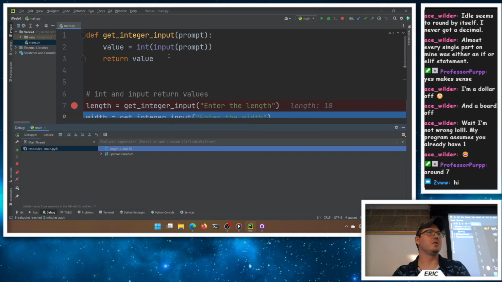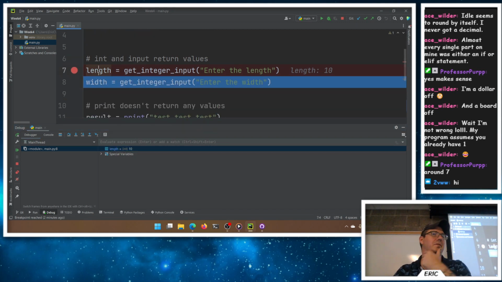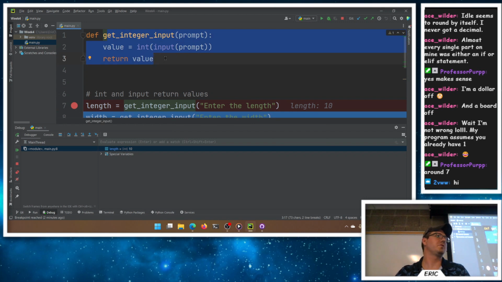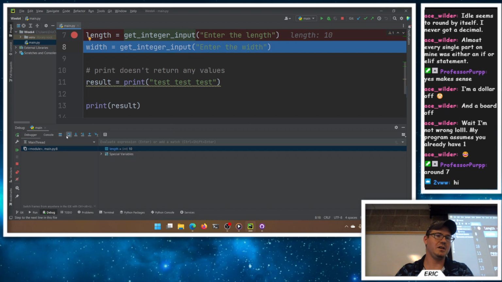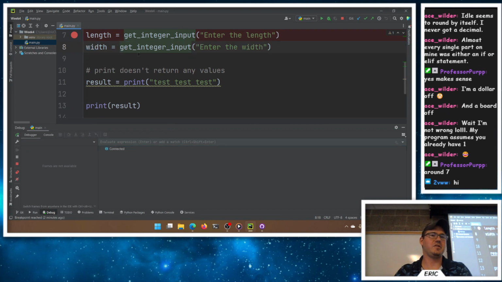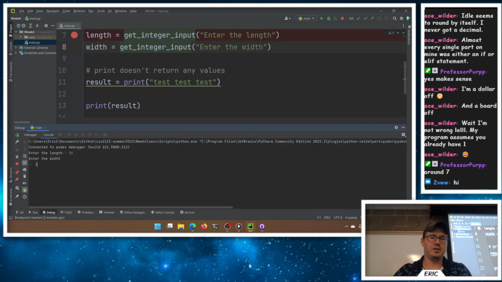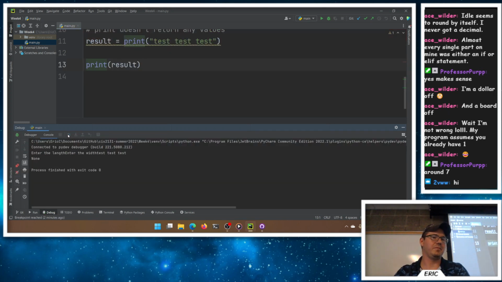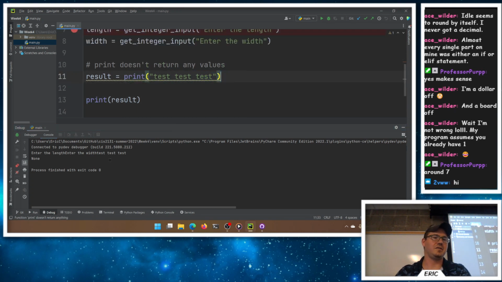This function returned something, and we assigned it to length. So all we did is essentially jump up to here, run this block of code, and then come back to where we left off. We'll do it again, and again, and we step. Now we're waiting at the console to enter a width here. Sure, that's 10. I can see length and width, and I can step, and finish. Oh yeah, we printed test, test, test.